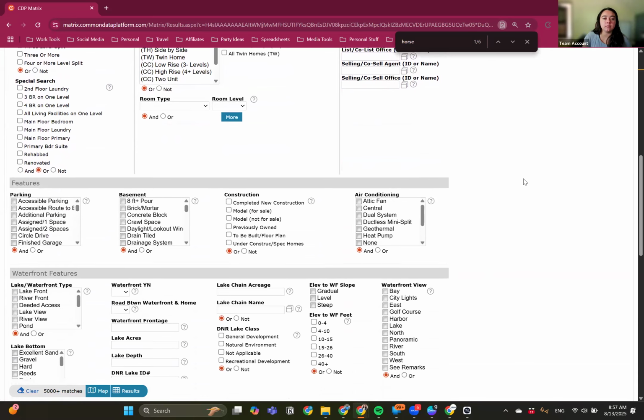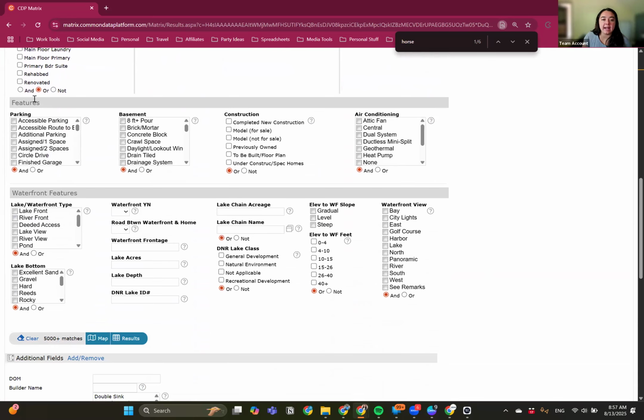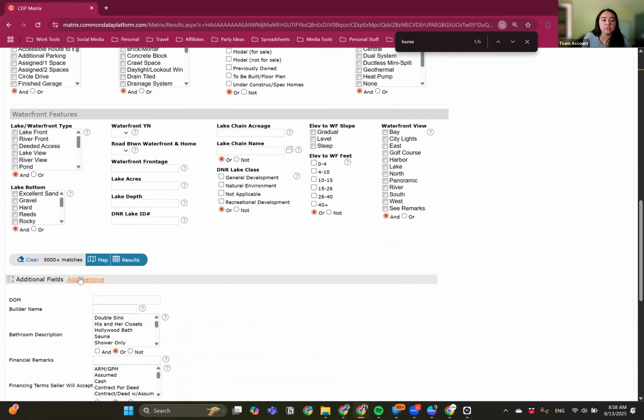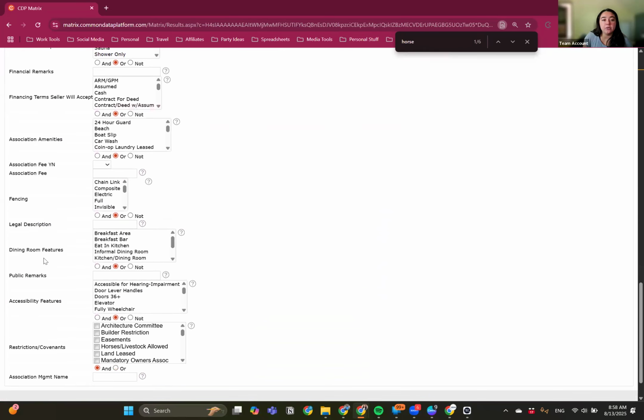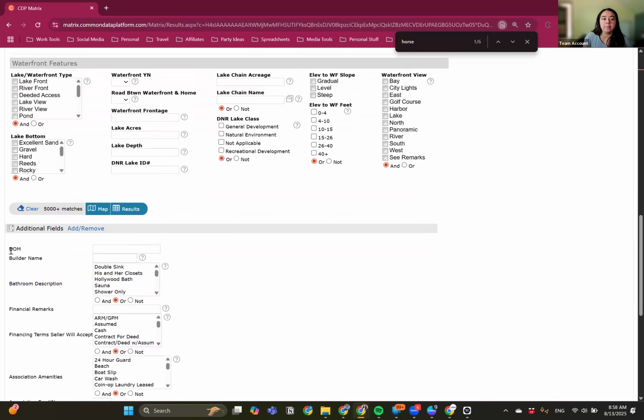So in order to add, these are some of the additional ones. If there's anything that you want to add, you'll scroll down to where it says additional fields, add or remove. I've added a few of these searches already.